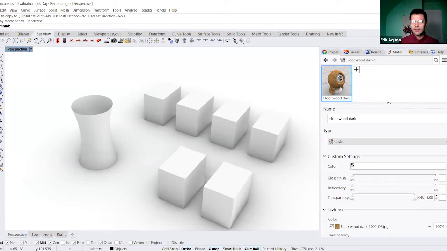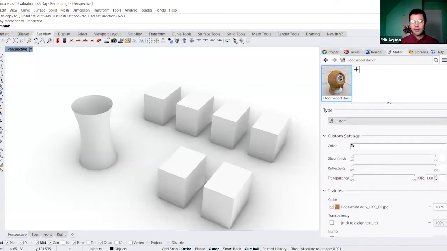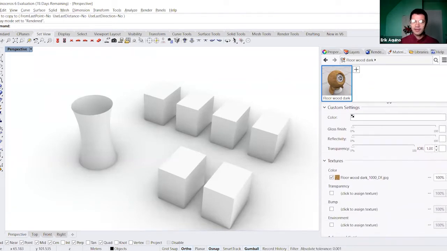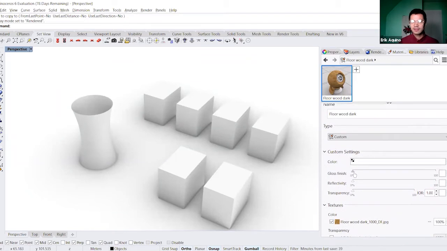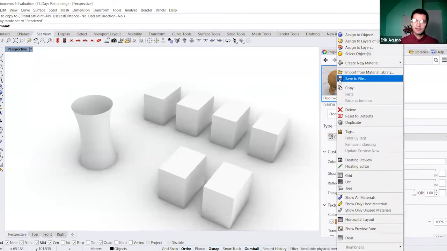So a few things we can do before applying is look at its settings. There's some slider scales related to its gloss, reflectivity, transparency that you could adjust, and that should update in the preview above or in the thumbnail above. So play around with these, and when you're ready to apply your material, simply right click on the material thumbnail, and there's one of four options that we could choose.